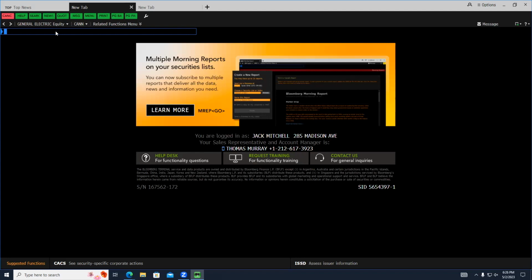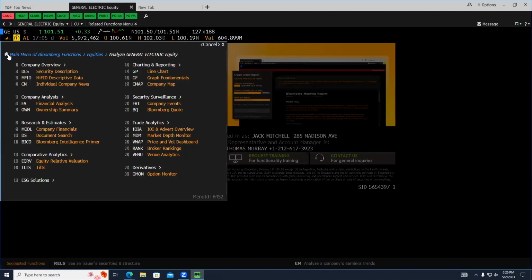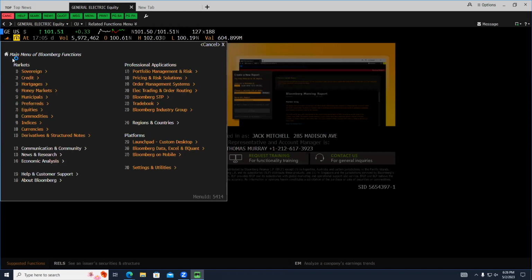Now, if we go into General Electric. Oh, sorry, the house here. It basically will show you all the Bloomberg functions: the markets, the community, the news and research, economic analysis, help support, which, if you want to know how that works, you click here. And then the professional applications, your regions, countries, platforms, and the settings and utilities. Don't ever touch settings and utilities, just don't touch it.